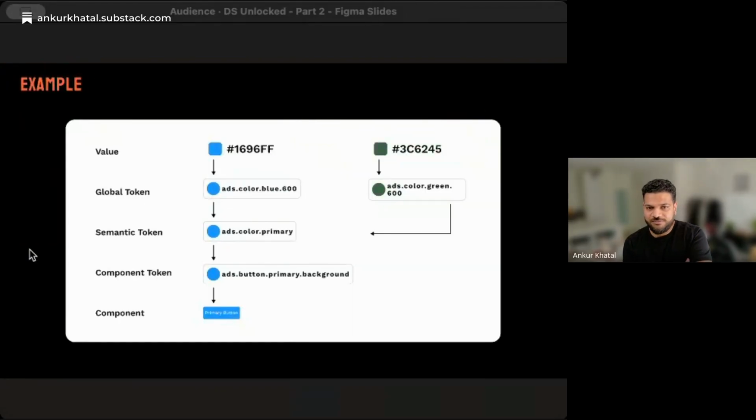So for example, if I just use this value, I don't understand what it is, right? And similarly, if I want to change a value on the brand side, I have to go here, ads.color.primary, and just change the value from blue to green. And what it will do is it will cascade to the primary button here, which will have the green background. I will show you in the example as well, like I showed in the previous presentation.